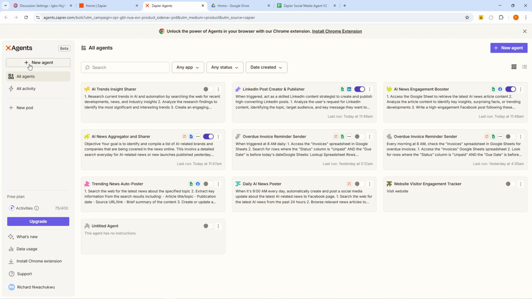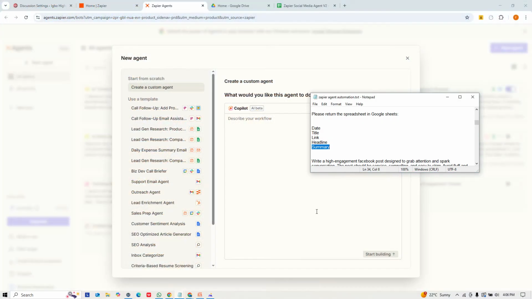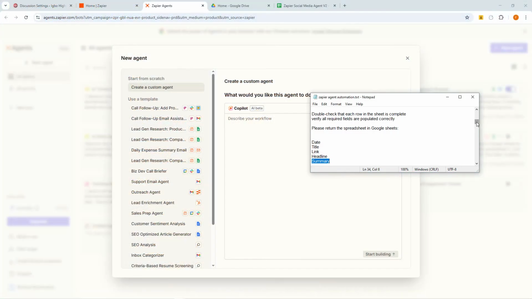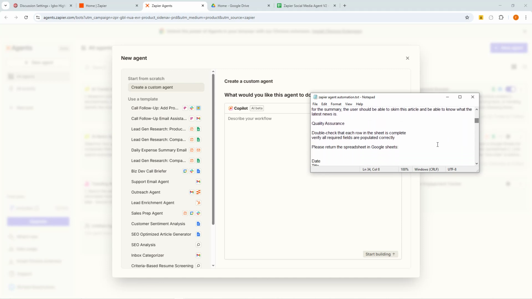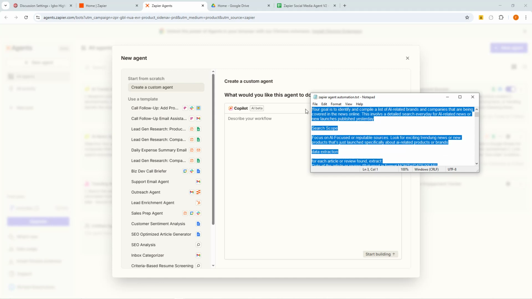Now this is my AI agent section of Zapier. The first thing I want to do is go and say new agent. At this point, it's going to ask, what would you like this agent to do? So you have to feed it with a set of instructions, or let me say descriptions of what you want. This is my description here. I'm also going to put this in our description.